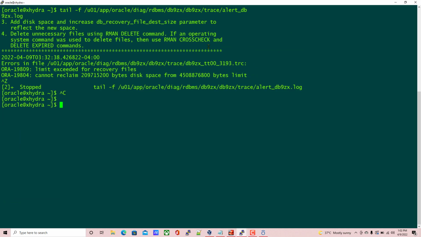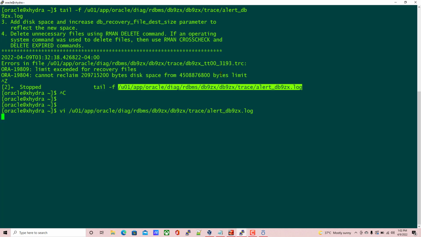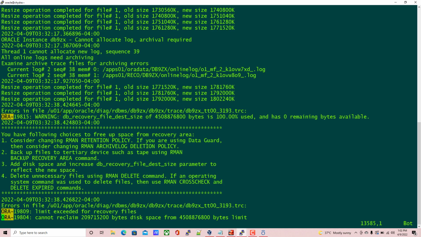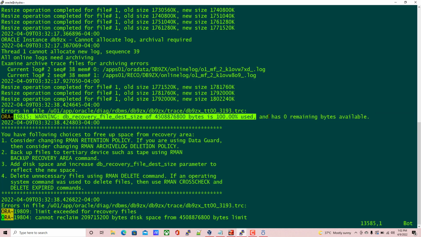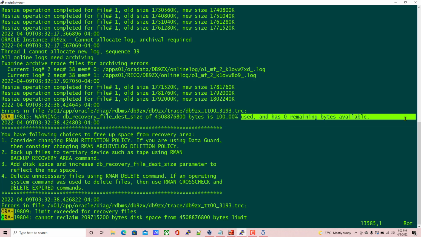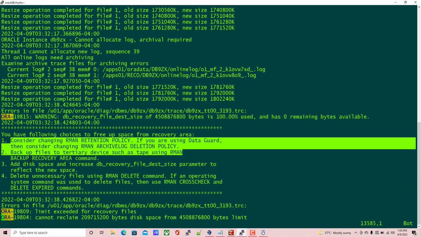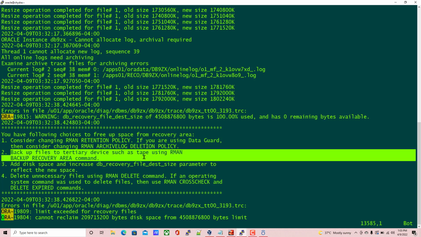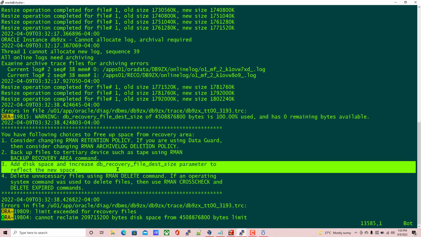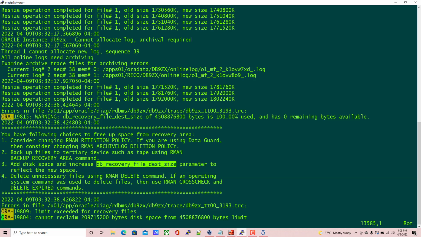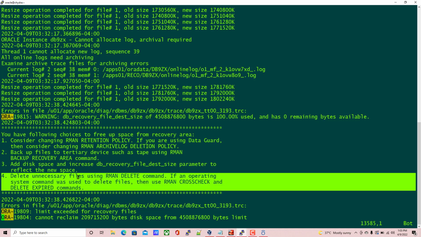So it is advising that you have to increase the FRA space. See the warning that the DB recovery file destination is almost 100% used, and it has 0 bytes remaining. And you can see the recommendations: consider changing the RMAN retention policy, you can save the backup pieces to tape, add disk space to increase the FRA, and delete unnecessary files from the disk.